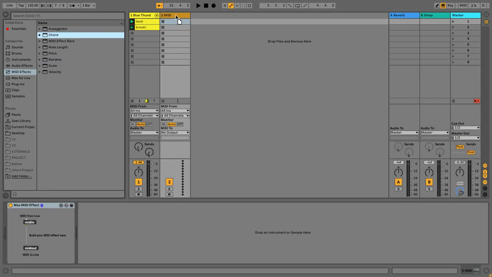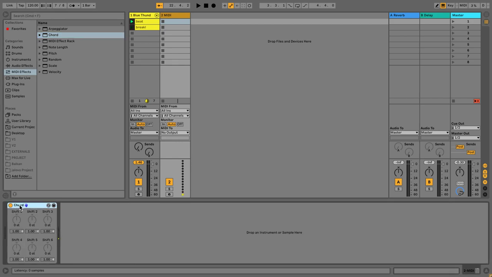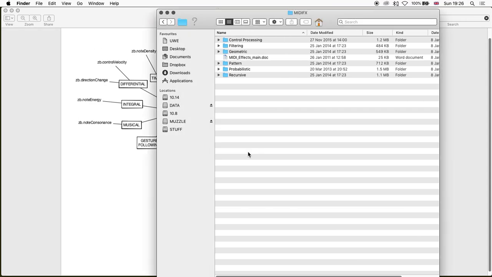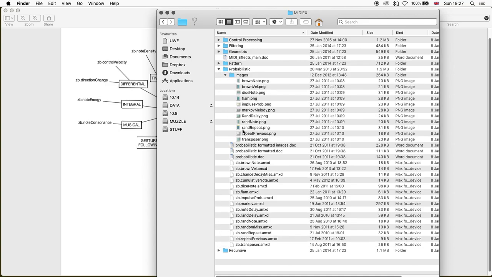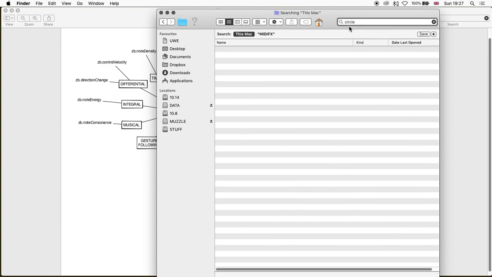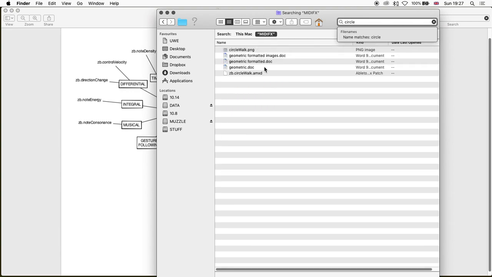So first thing is Chord, one of the things that produces multiple notes from a single one. And actually, let's try to make it completely random, or not completely random. Let's look at circle walk, if I can find it somewhere here. Circle walk is quite nice. Maybe I can search for circle in these MIDI effects. Okay, here is a circle walk.